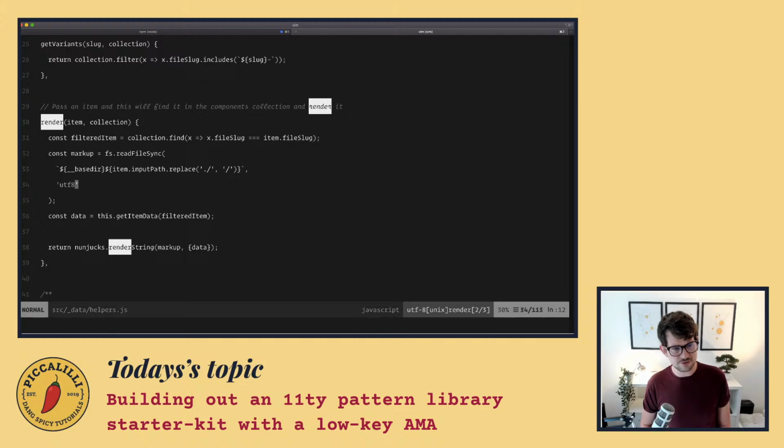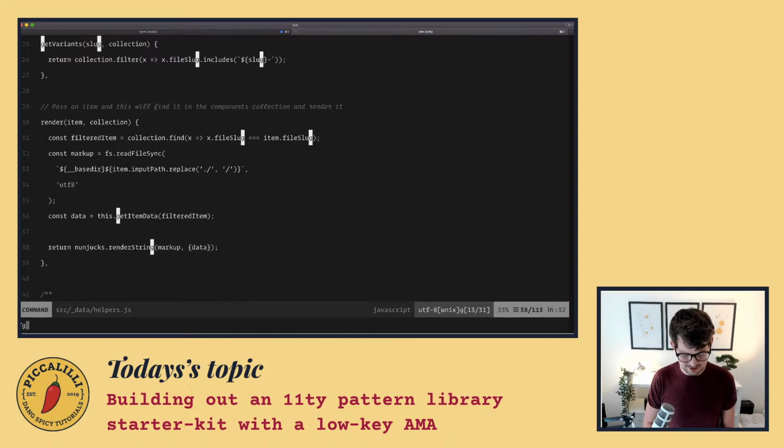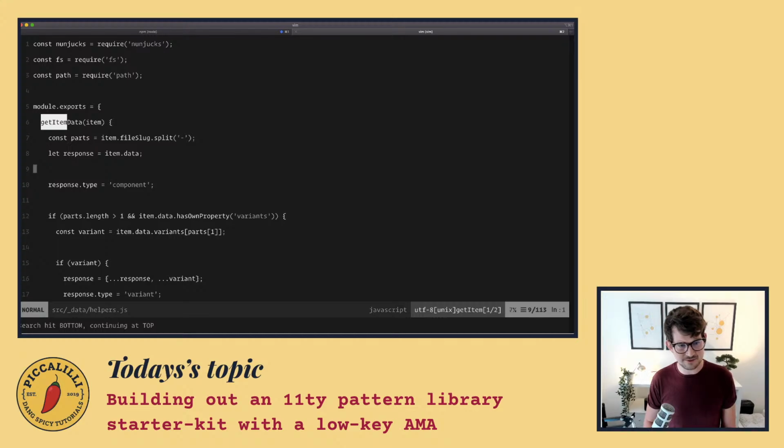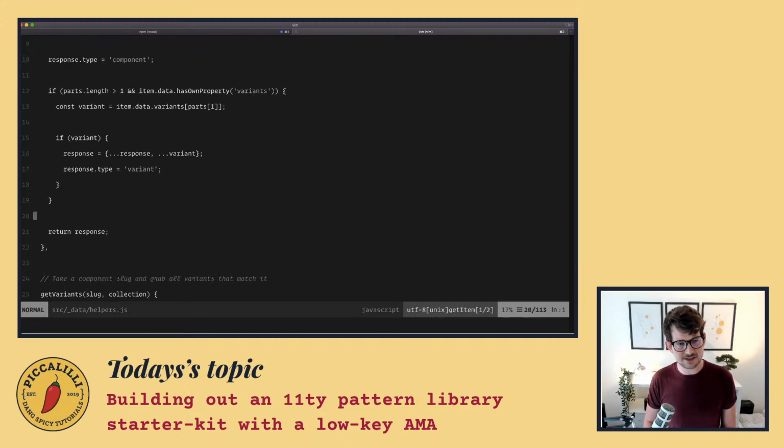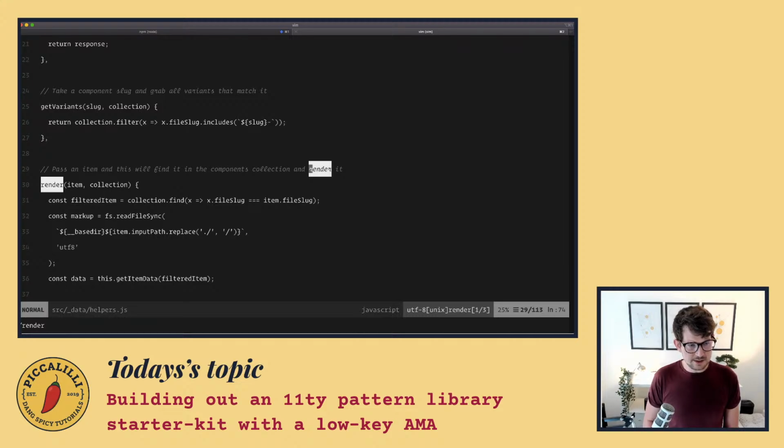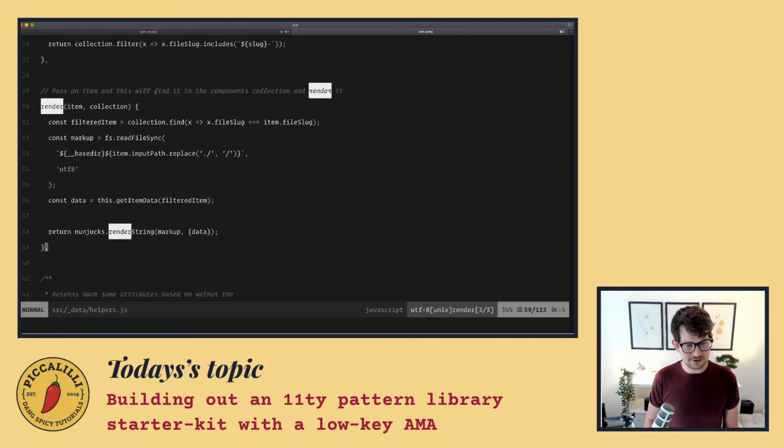So what I do is grab the markup from FS, then I've got a string of HTML, or just a string, and then I grab the data for it. There's another helper function called get item data, which does all the magic that merges the two data sets together to get the flat data structure for the item. And then we use Nunjucks, which we've already got thanks to 11ty, to render this string, and then it gives you the markup and the data.